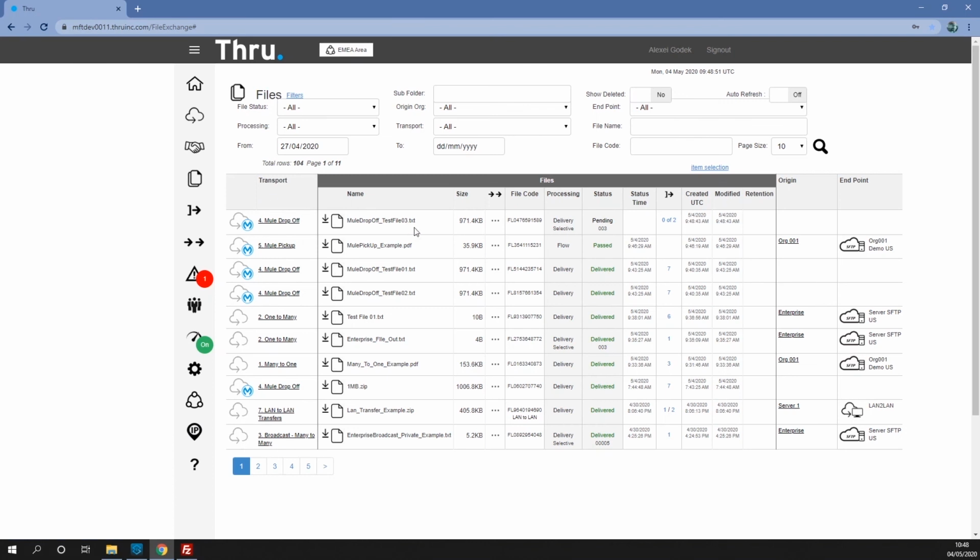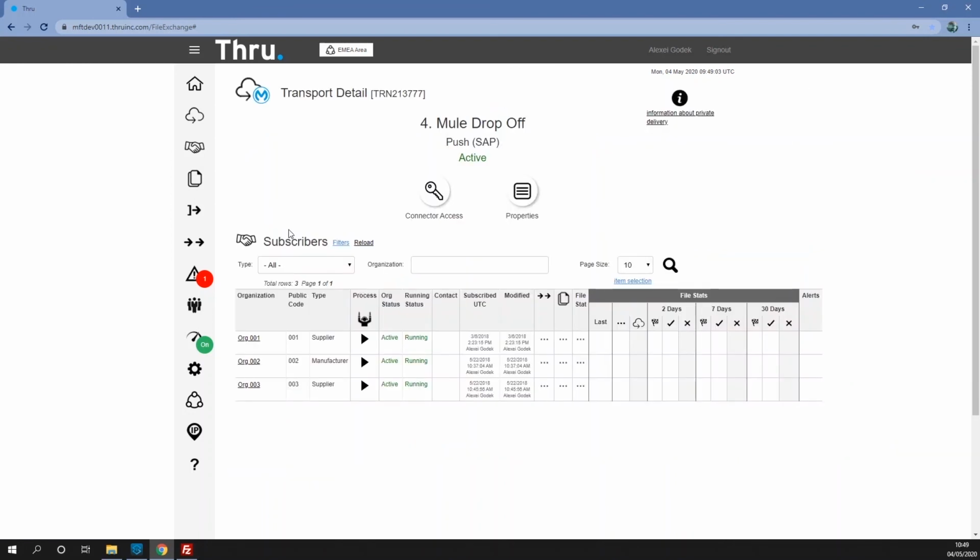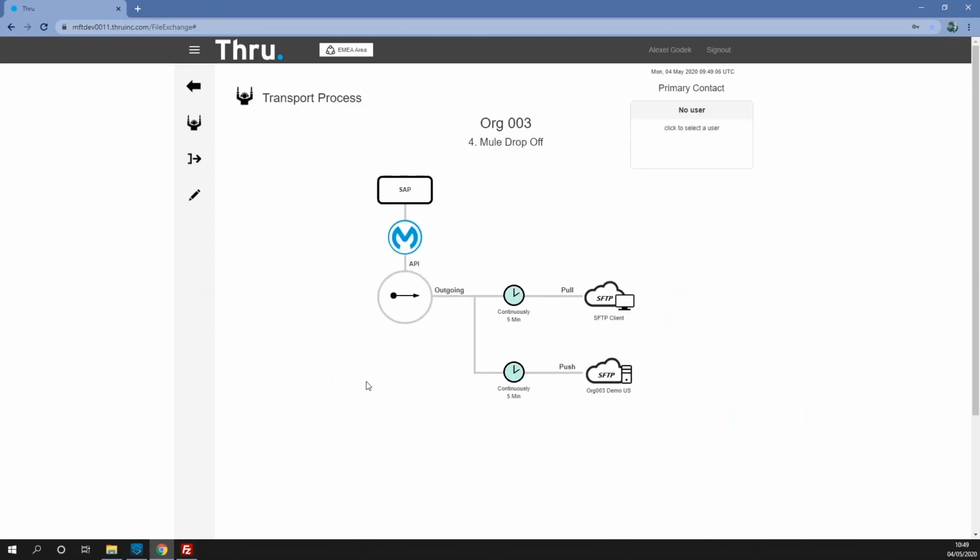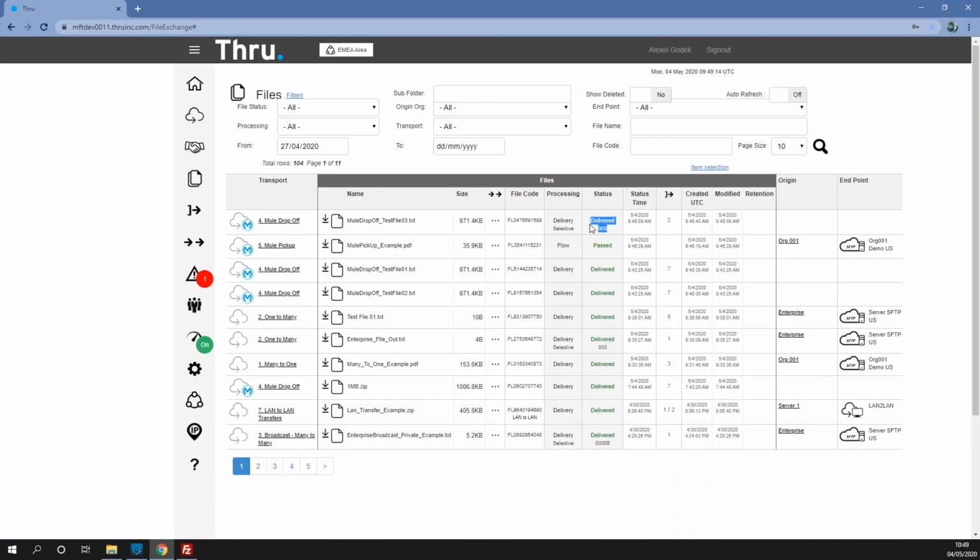Here we can see the file has arrived. This time it's a selective delivery. If we go and look at organization 3, we can see they have two endpoints defined. Now the file has been delivered to both endpoints successfully. From here we can look at our activity stream.